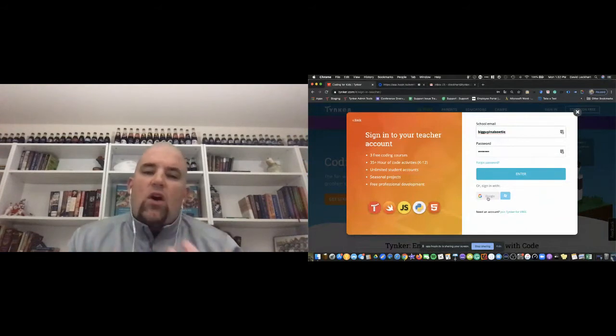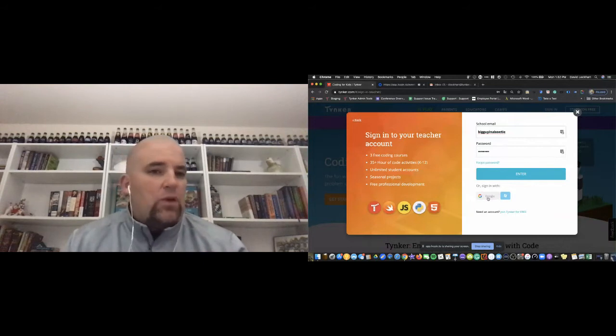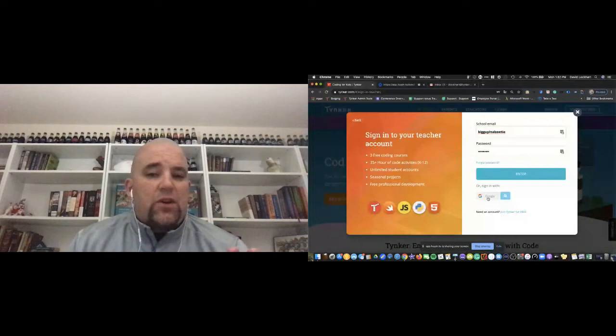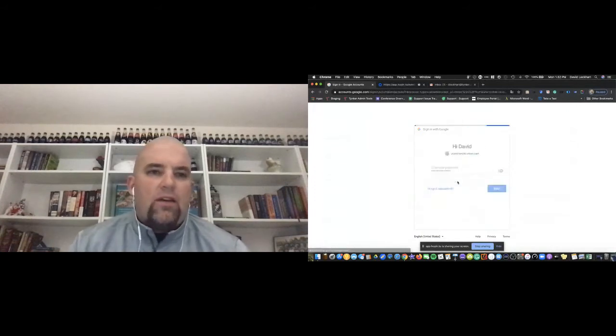And the key also with this is that from a remote learning standpoint, the kids can sign in with their existing Google and Microsoft accounts as well. And then you just give them a class code and they're in. But I'm going to click Google and sign in that way. So I'll give you a chance to sign in, and then we'll poke through some of the projects together if you want to follow along with me.